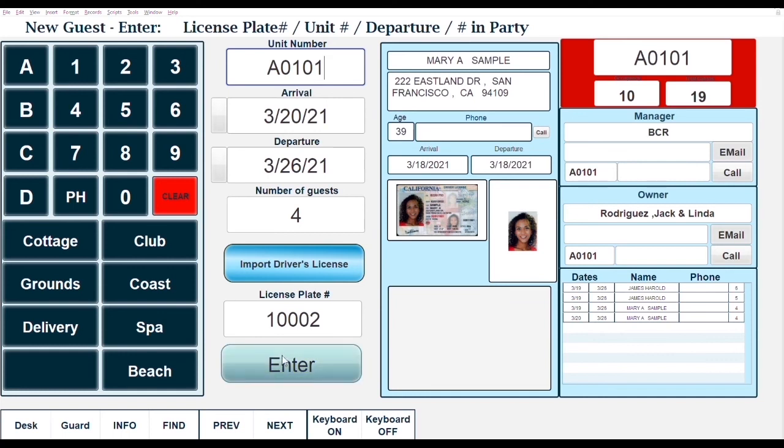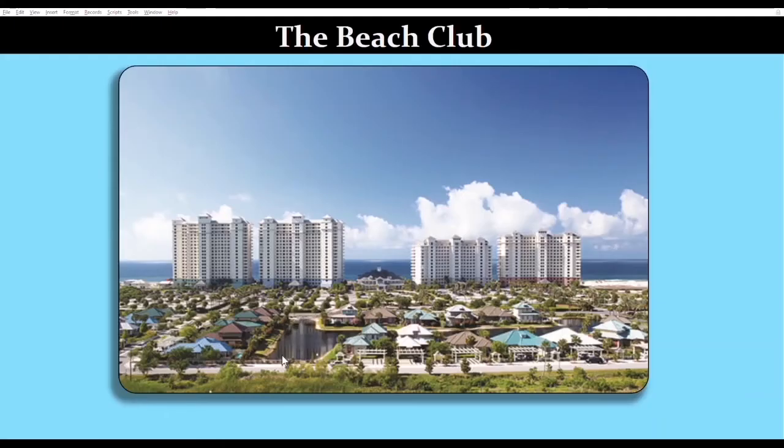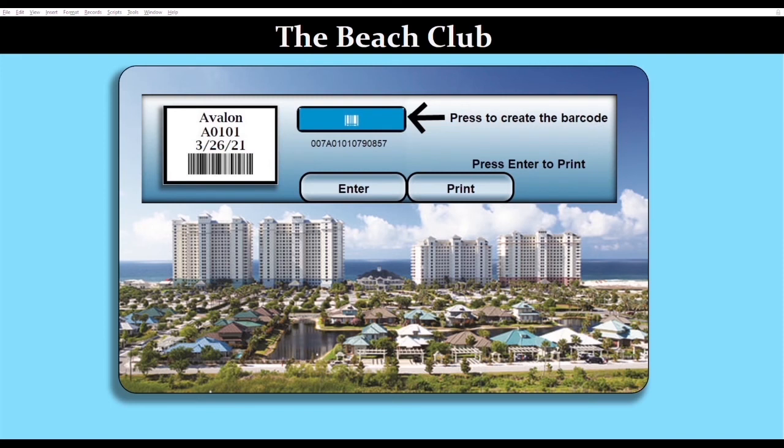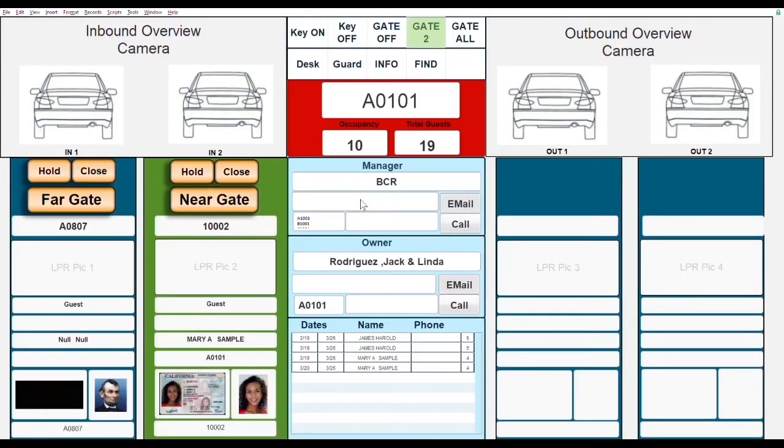Enter brings you to the last screen, which has this pop-up. It shows you where you put them, 101, their departure date, but it doesn't have the barcode on it yet. You have to hit the barcode to make that work. And then whenever you hit enter, it'll print out 2 copies for you.